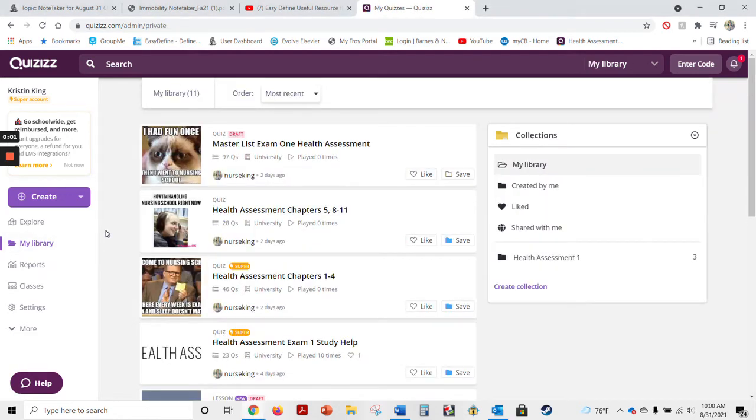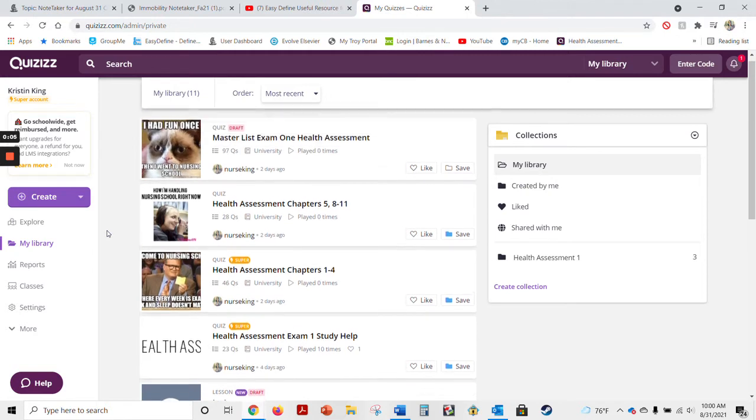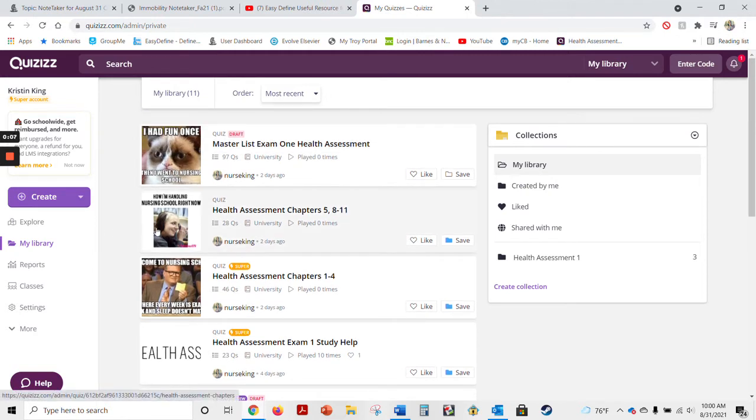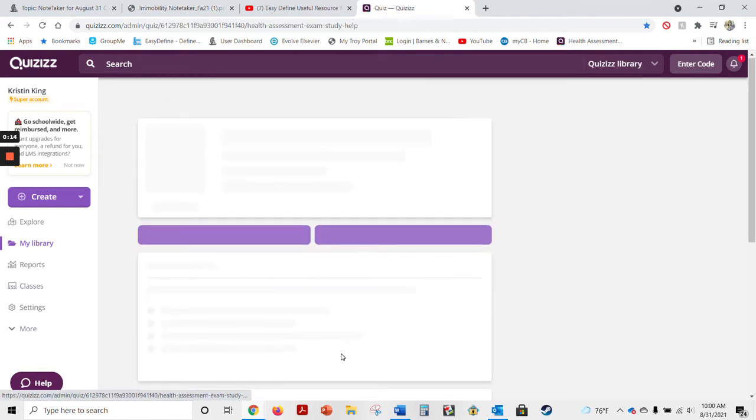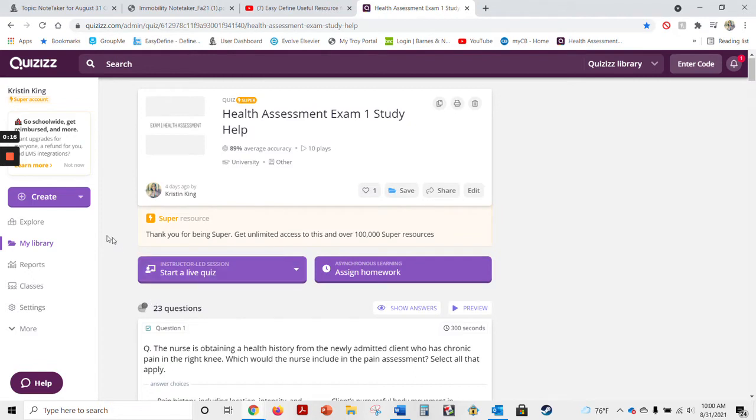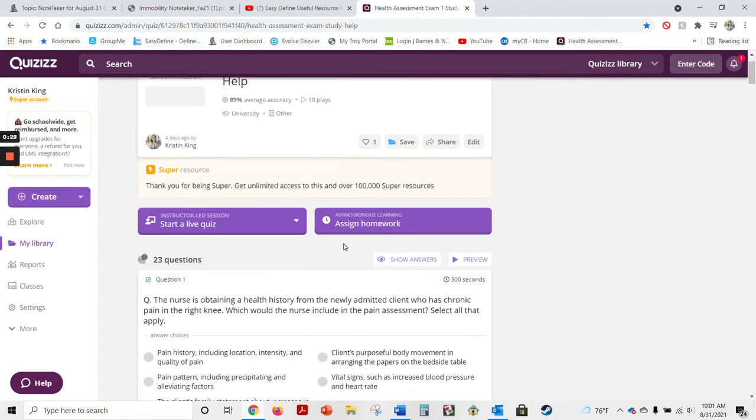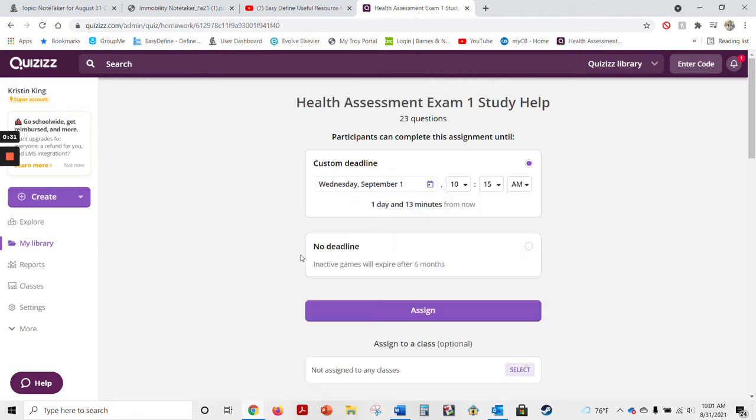Hey, so I wanted to show everyone how to publish your quizzes so that all the classmates can use them. Here's one that I did earlier this week, and I just went to my library to find it. You have two buttons here. I use my laptop to get this done because it's a little bit easier that way. And you would want to click Assign Homework.